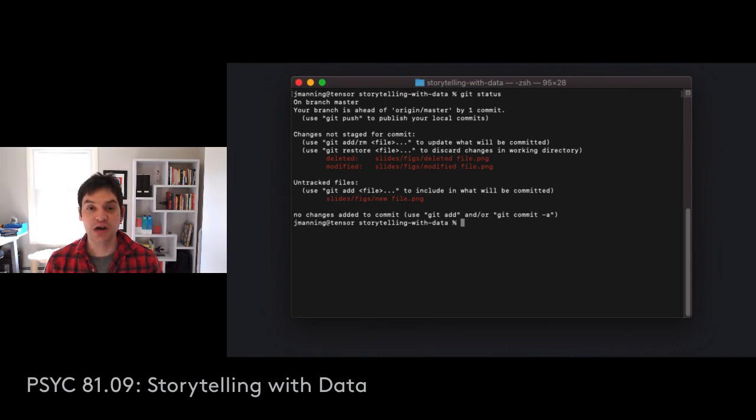In general, there are three basic status messages that you are likely to encounter on a regular basis. If you've modified or deleted one or more files in the repository, you'll see them listed under the heading Changes Not Staged for Commit. Modified files will be listed next to a tag that says Modified, and deleted files will be listed next to a tag that says Deleted. A third status message you might see appears when you've added a file to the repository's folder. New files will appear under the heading Untracked Files.